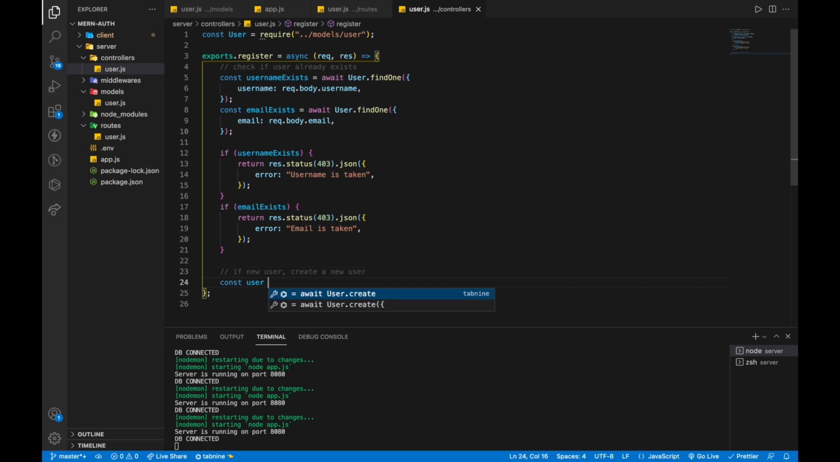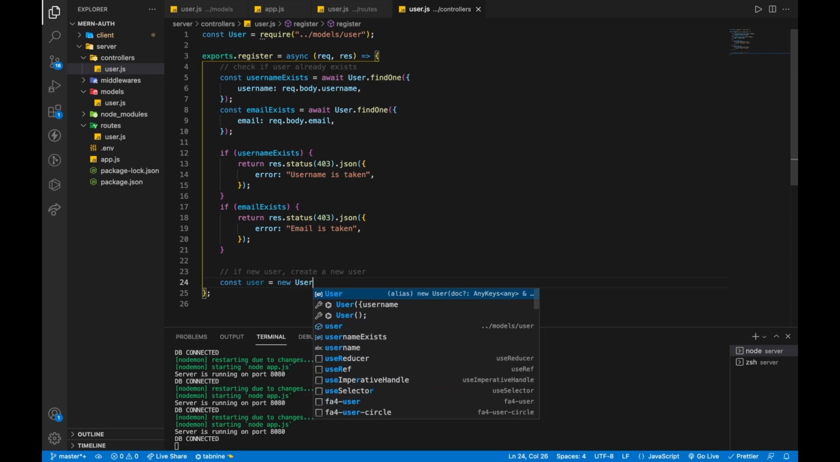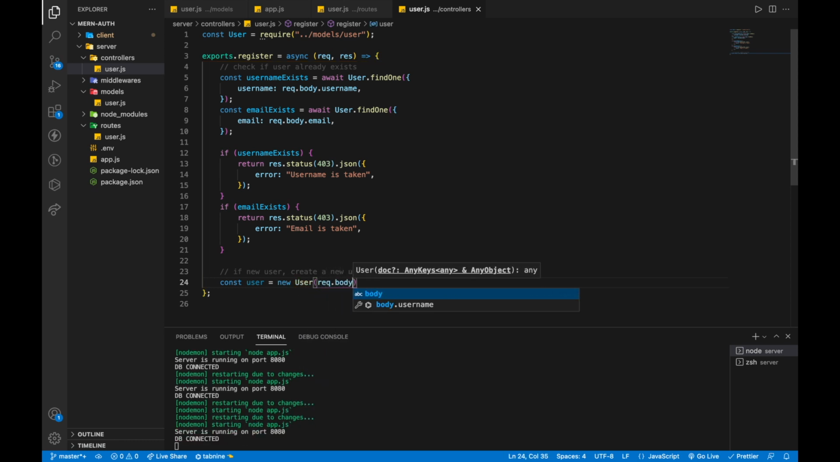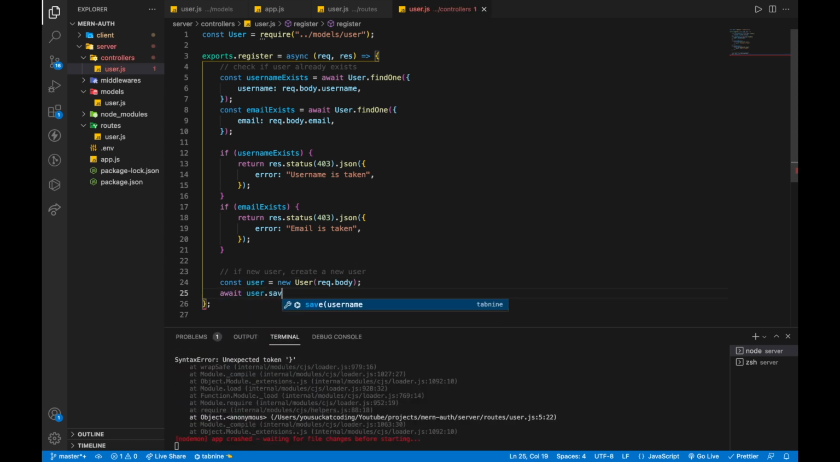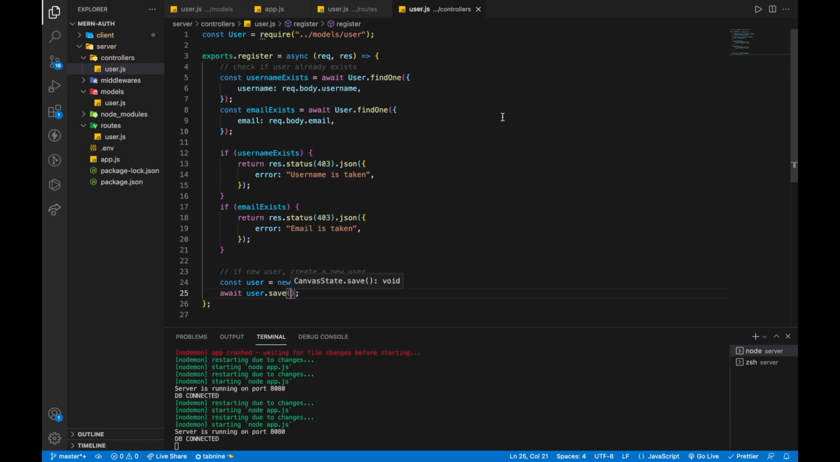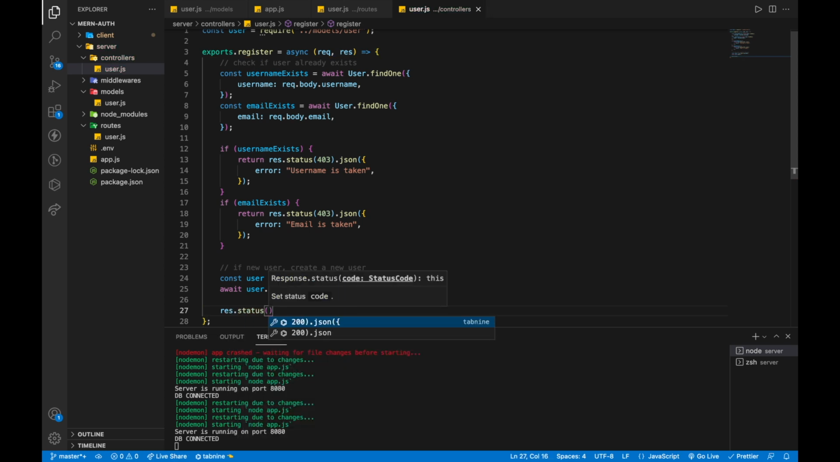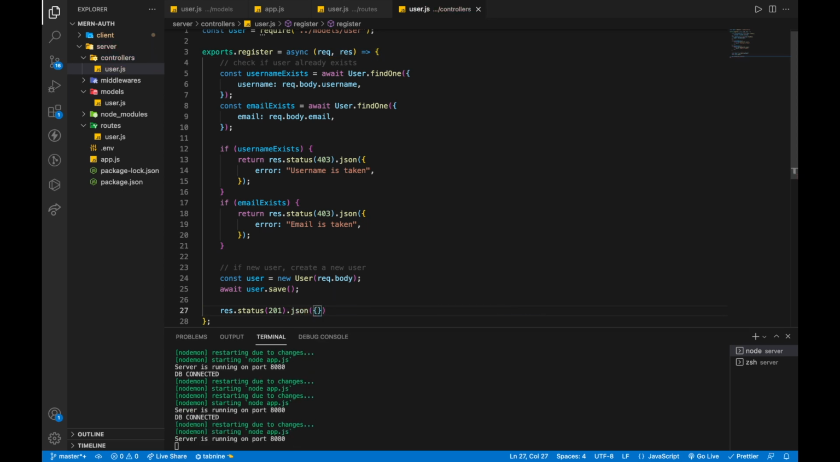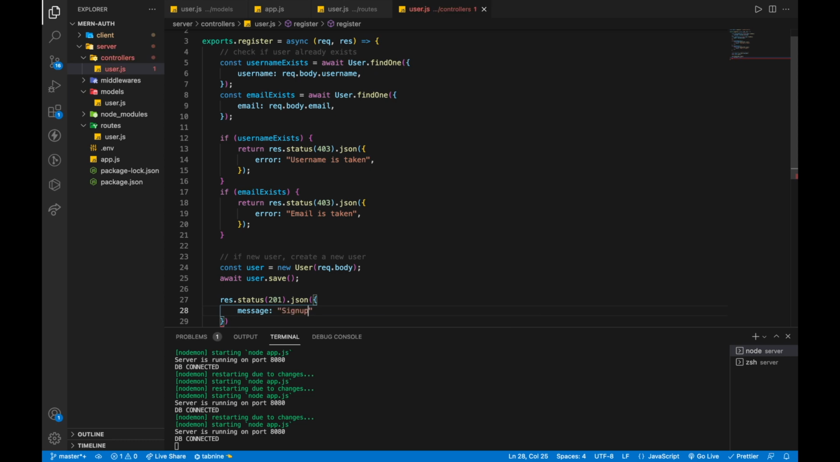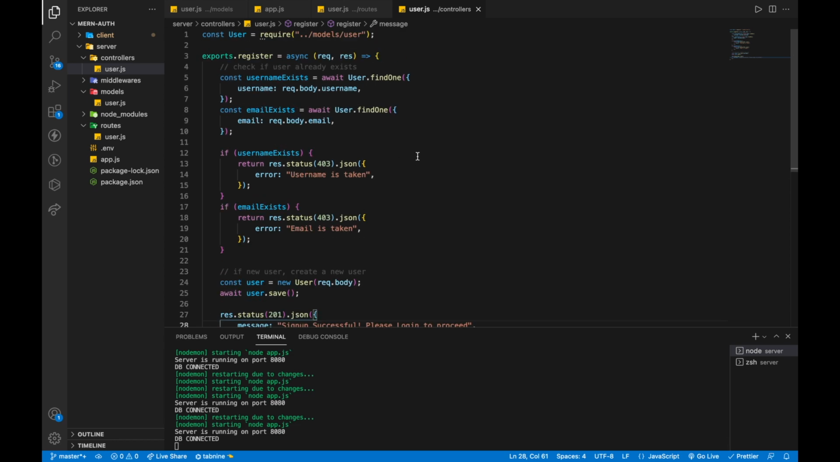Right, so we'll do const user = new User collection, pass it the request.body, and do that. We'll do an await user.save, and that should create the new user. Once that is done, we want to send a response with a status code of 201 and a JSON message saying that signup is successful. Please log in to proceed. Perfect. So that is the register controller.